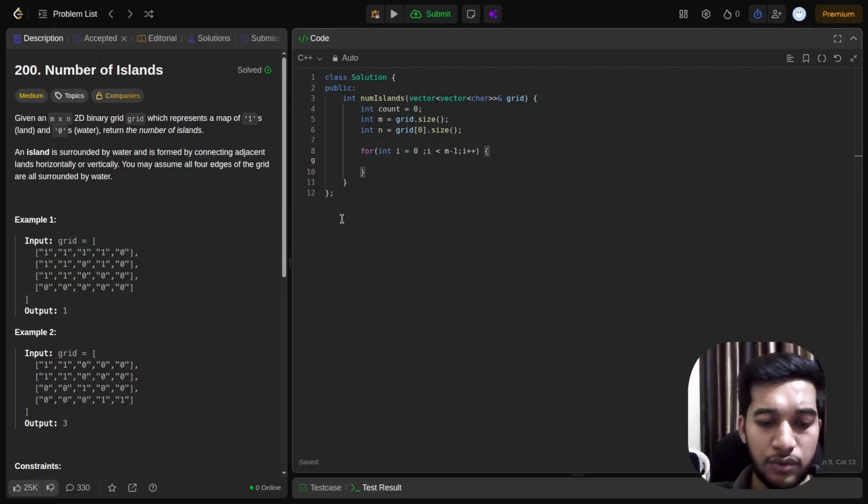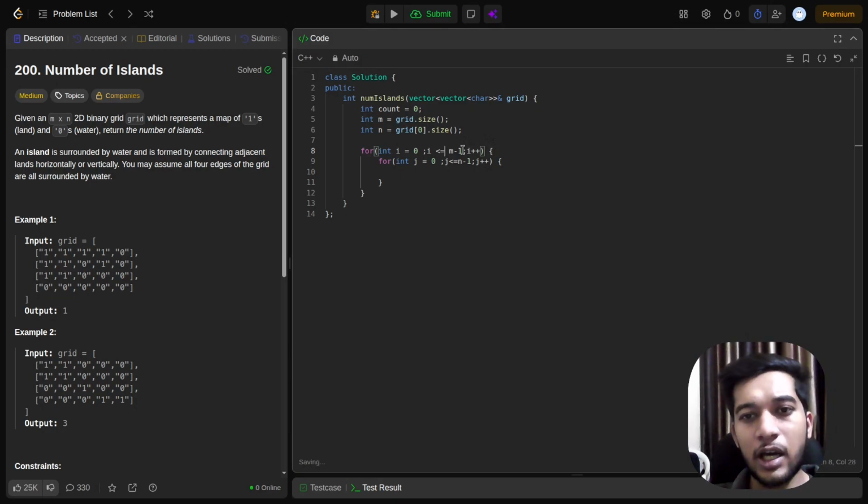and here we will do the for loop for int j equal to 0 and j less than equal to n-1, j plus plus. Here we also start from 0. We can do m minus 1, or we can also do m. If we do m minus 1, then we have to use the equal sign. Otherwise, if we do m, then we can remove the equal sign.